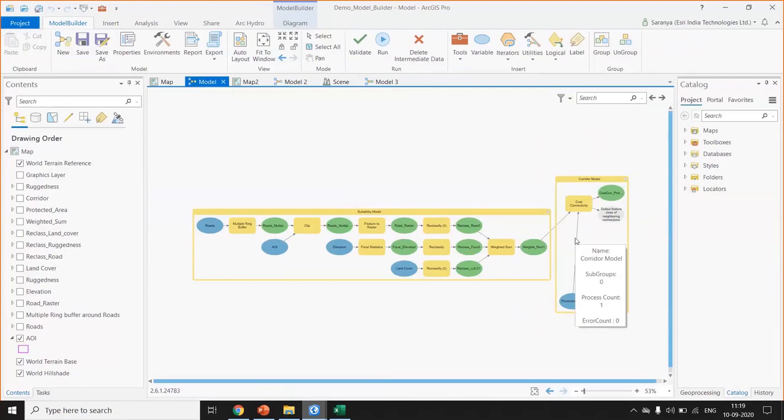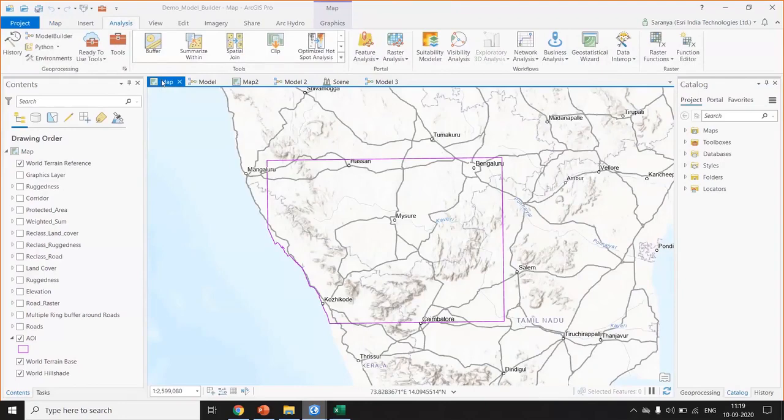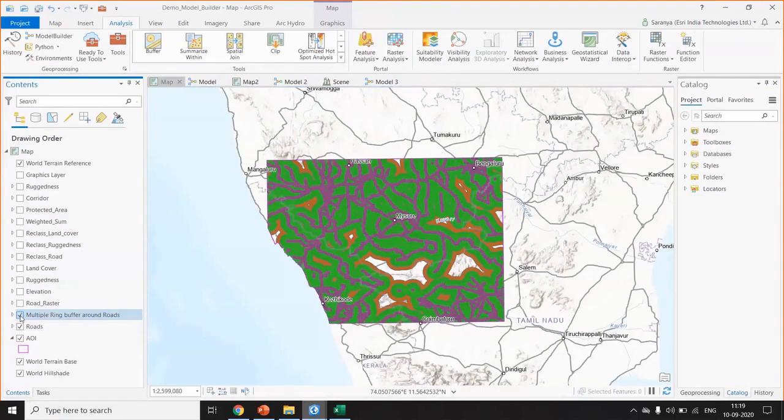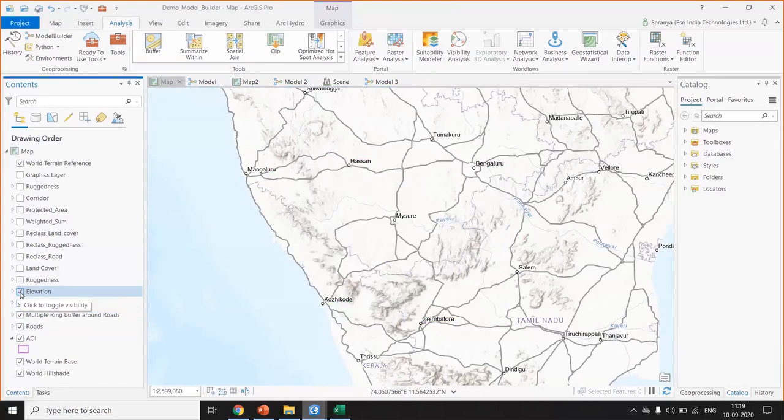Wild animals need room to roam, and the mountains of Western Ghats provide the space they need to hunt and breed. In this demo, let us find out how to find the suitable wildlife corridors. As with any suitability analysis, I need my raster layers as input. So, here I have my roads. I've tried to create a buffer around my roads and convert them into a raster file. I also have my elevation data.